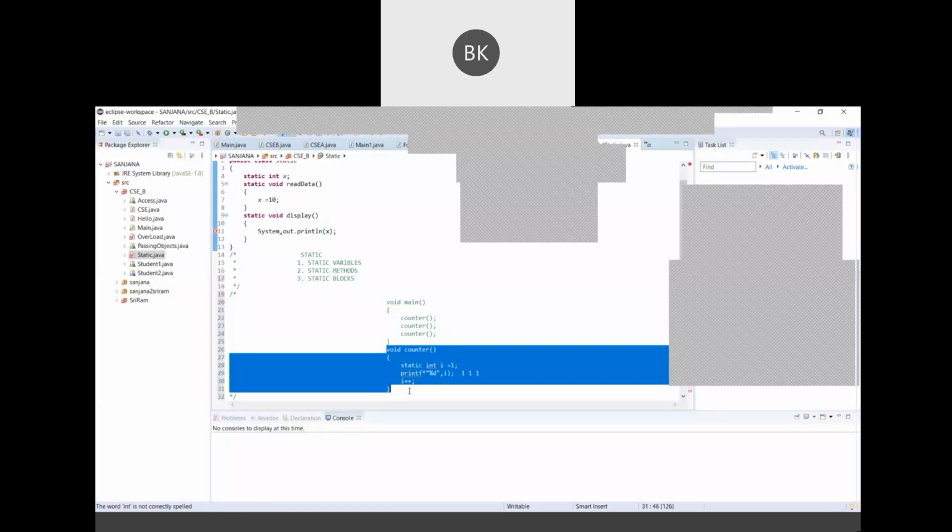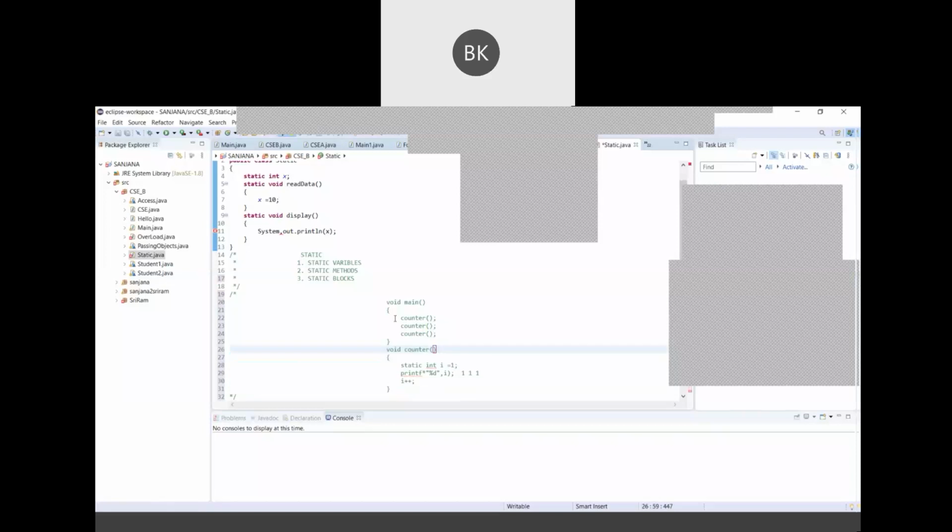The lifetime of the static variable is throughout the program. The program has not completed up to now. First we will call the first counter. This is static int i is equal to 1, printf percentage d i. What's the i value? 1, i plus plus, 2. It cannot be destroyed. Once the counter function has completed, return back to here for the second function call. The static variable cannot be destroyed.